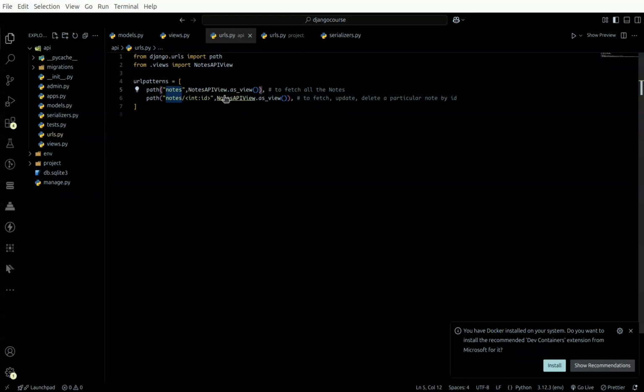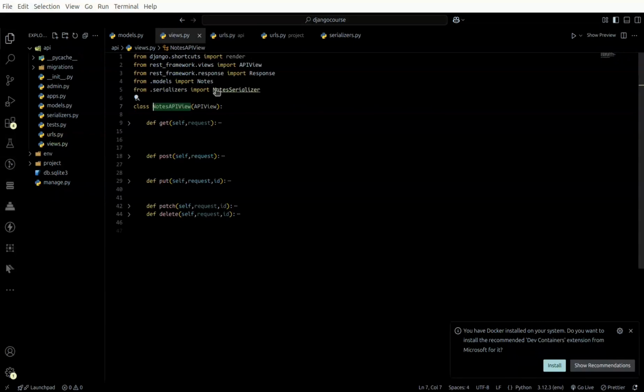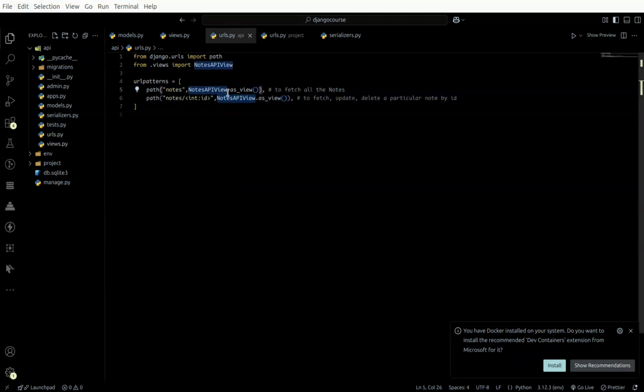You can see the nodes API view for both. We have the same view here. If we go inside it, we can see that inside this same class we have different APIs. So in URLs, we just need to give the same class, and whatever method we hit on these URLs using our API client, that method will be called inside the view.